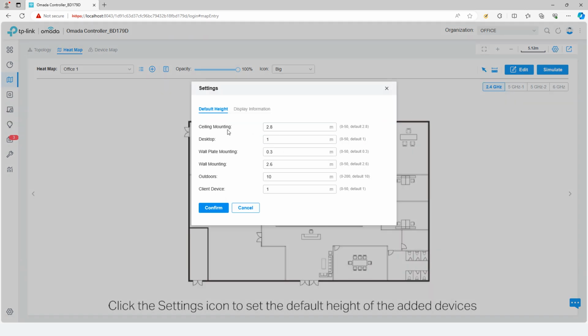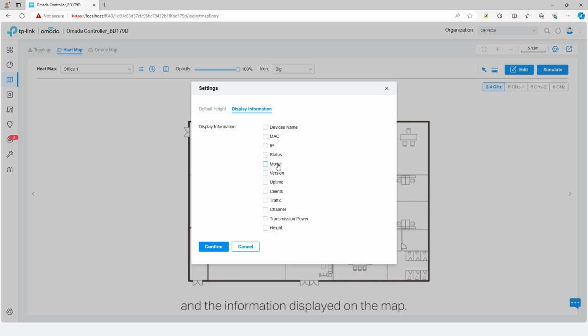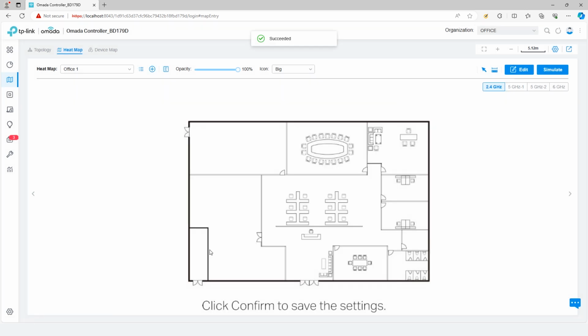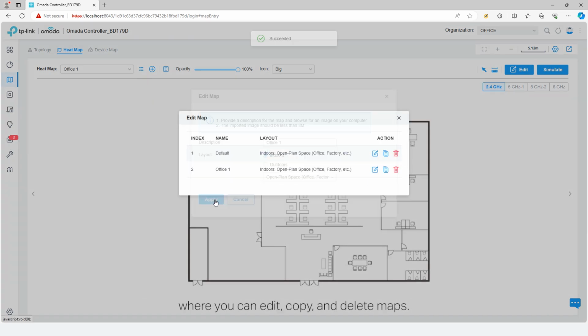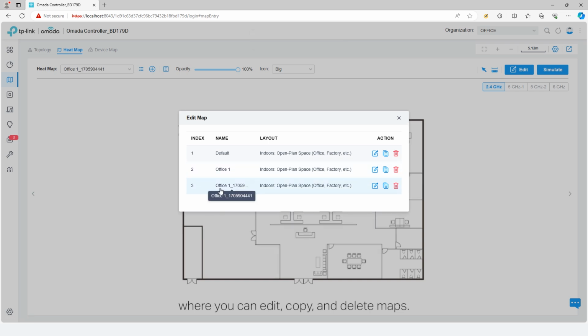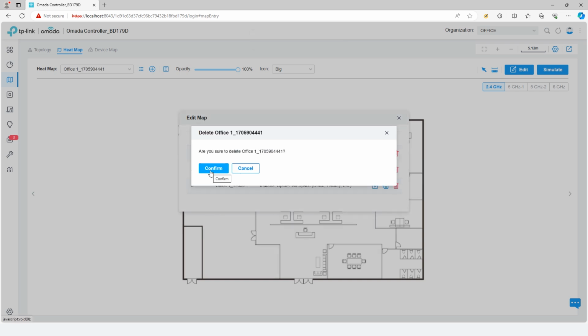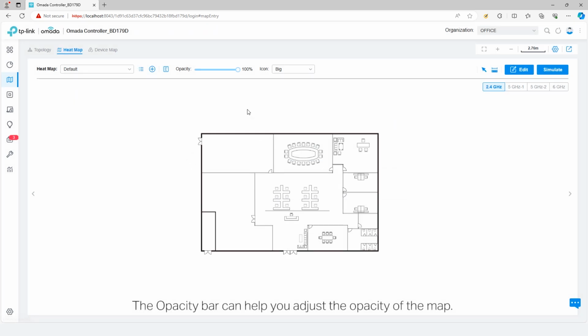Click the settings icon to set the default height of the added devices and the information displayed on the map. Click Confirm to save the settings. After clicking the Edit Map icon, a window showing a list of maps will pop up, where you can edit, copy, and delete maps. The opacity bar can help you adjust the opacity of the map.